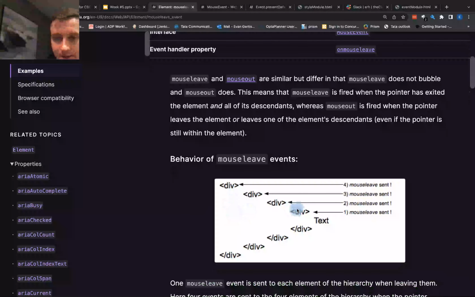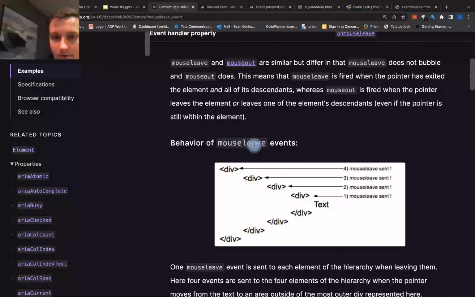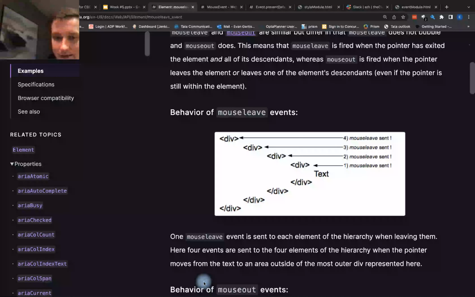So here's an example, right? Mouseleave is sent to the div, and then mouseleave is sent to the next div, all the way up. Right? This is the behavior of the mouseleave events. One mouseleave event is sent to each element of the hierarchy when leaving them. So here, 4 events are sent to the 4 elements of the hierarchy when the pointer moves from the text to an area outside of the outermost div represented here.